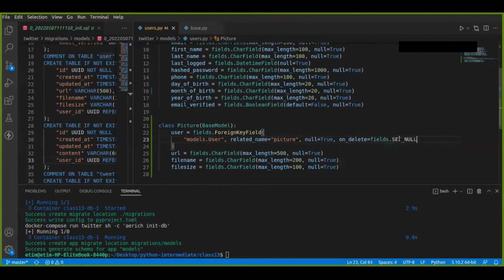Good. So this is how you would have done it if you wanted to preserve this particular relationship. But in this case, we don't want to set it to null. Instead, we want this to be deleted because I don't really see a need for me to preserve the picture when the user is gone. But there are certain instances in which we want to preserve that data. But in this case, we don't need to.